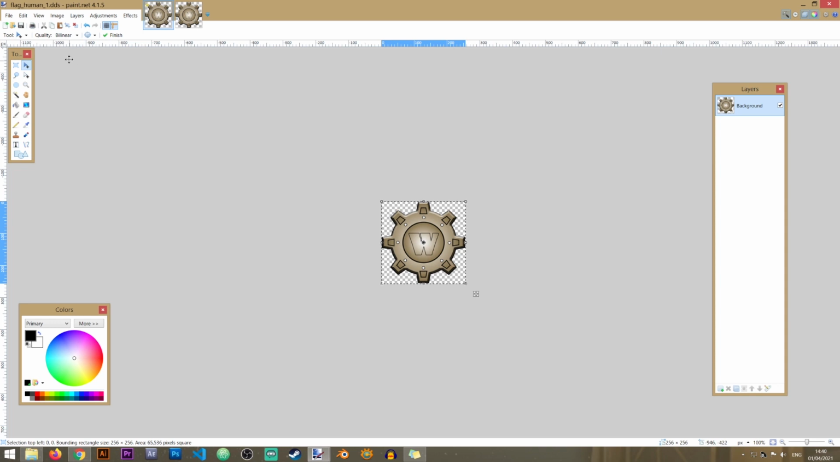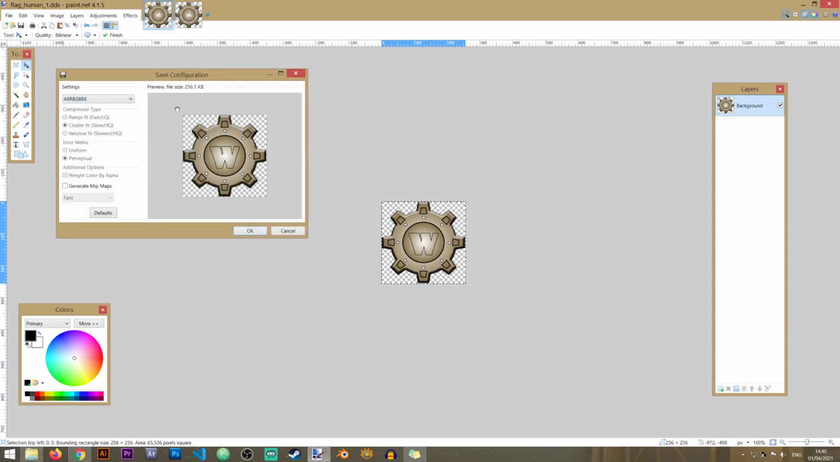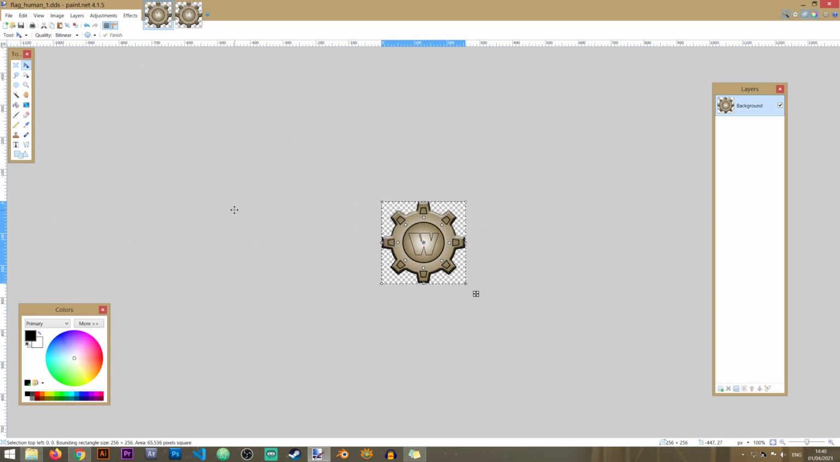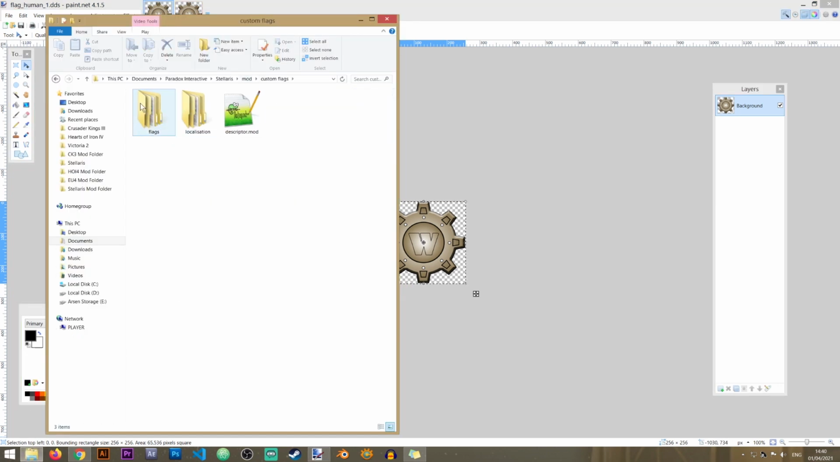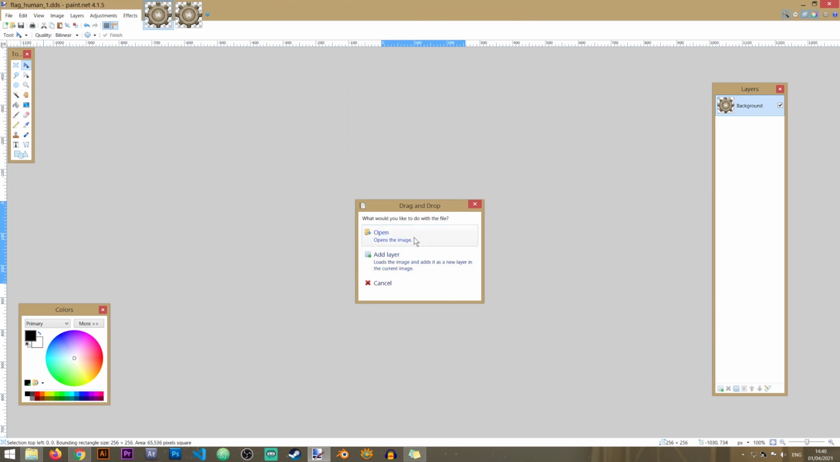Now we will need to save our file, so we'll go to File, Save. In this dialog, you don't need to change anything, just click on OK, and our file is done. Excellent. Now let's take care of the next file. The next file is going to be inside of the map folder, map. So I'm going to grab it from here and drag it into paint.net.